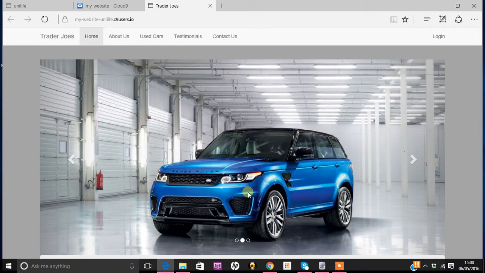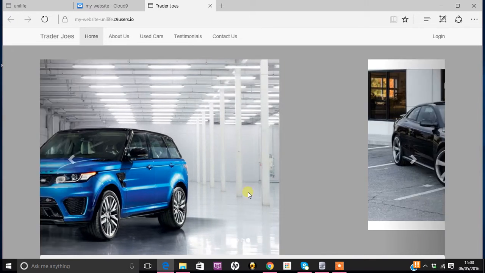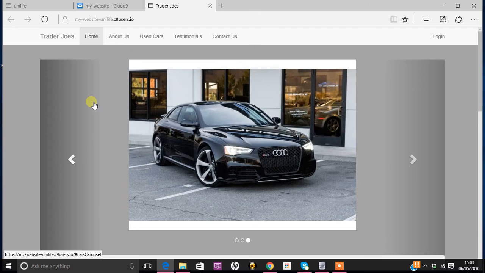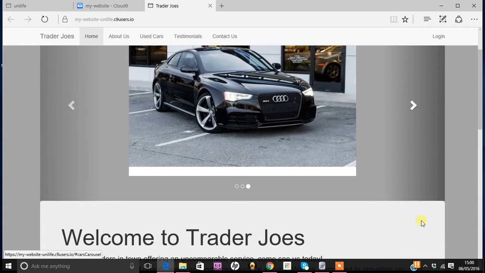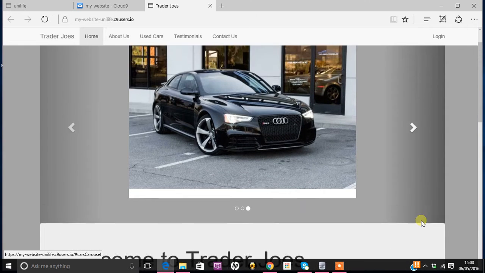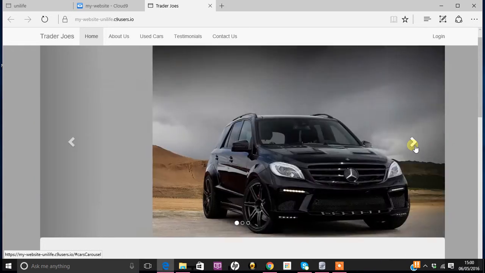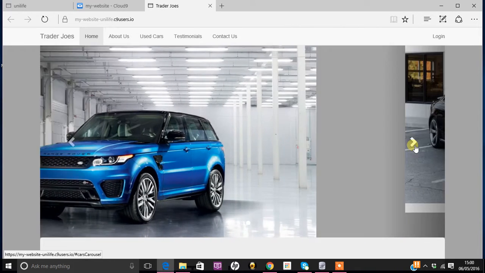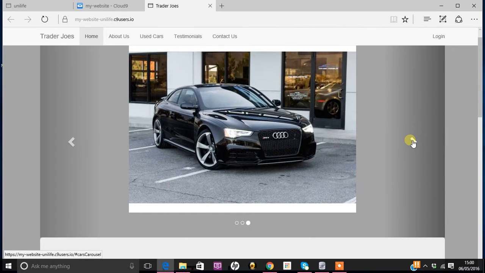I'm going to show you how I created my website using the framework Cloud9. As you can see, what is displayed is a carousel. I've used a carousel to portray multiple images via a slideshow. As you can see, these are the images. You're able to navigate using the controllers, or there's an automatic time setting.